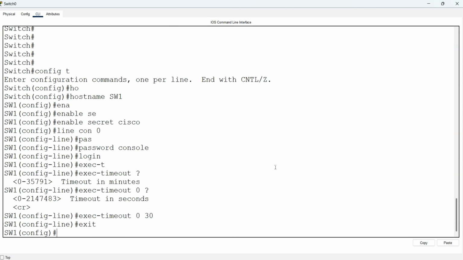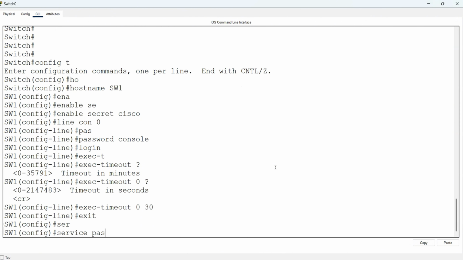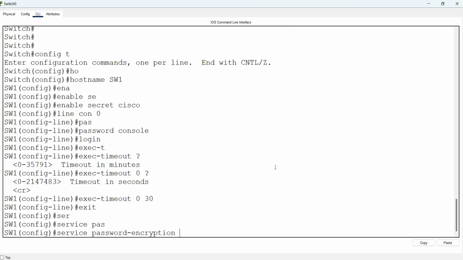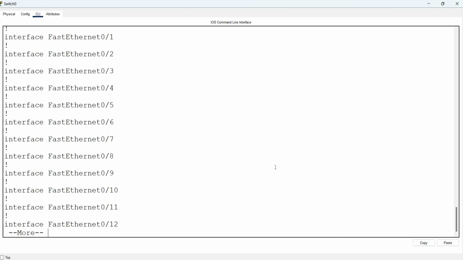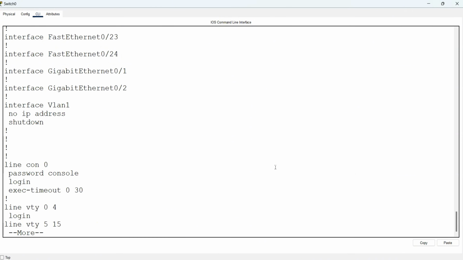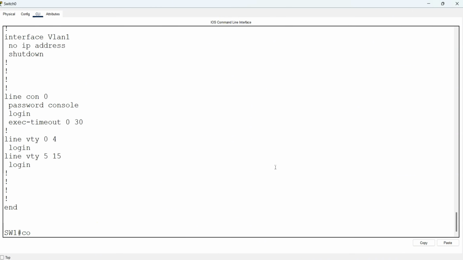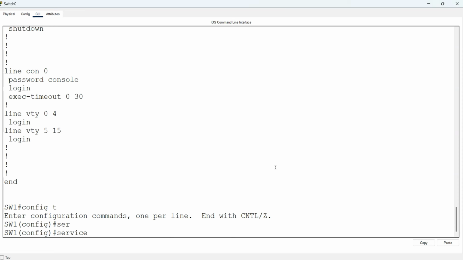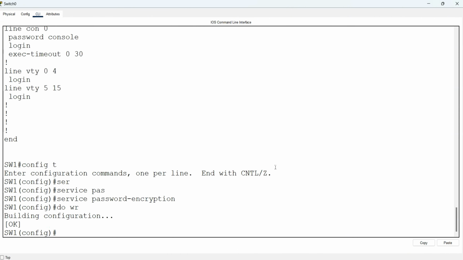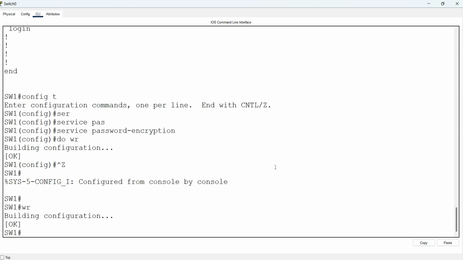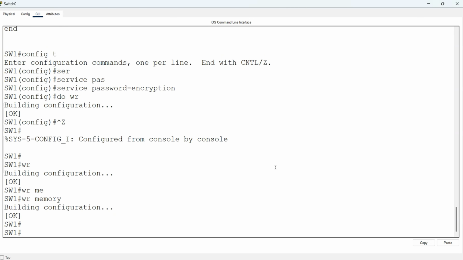I do exit and I want to go ahead and encrypt my passwords. I do service password encryption. If I don't do this command, watch this, and I do show run, I can actually see my console password. All right, so I want to go to config t and do service password encryption, just like that. And then, of course, save my configuration, do wr or do copy run start, or I could just do wr here, or write mem, is all the same.